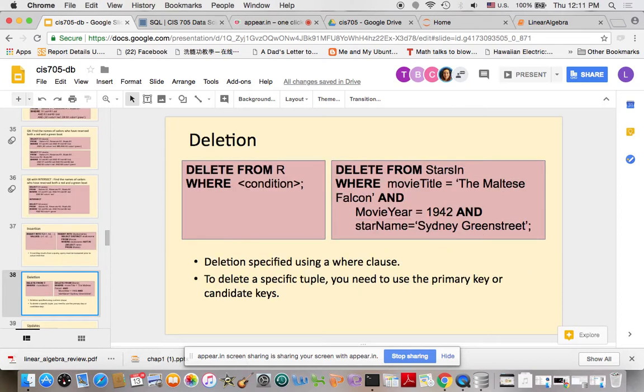Okay. If you do need to delete a tuple, it's delete from table name where condition. Right. So this is an example: delete from stars in table where movie title equals the Maltese Falcon and star name equals this. Right. So this deletes an entire row, or it could be multiple rows depending on your condition. If your condition is able to select a single row, it will delete a single row. If the condition selects multiple rows, it will delete multiple rows. Okay?